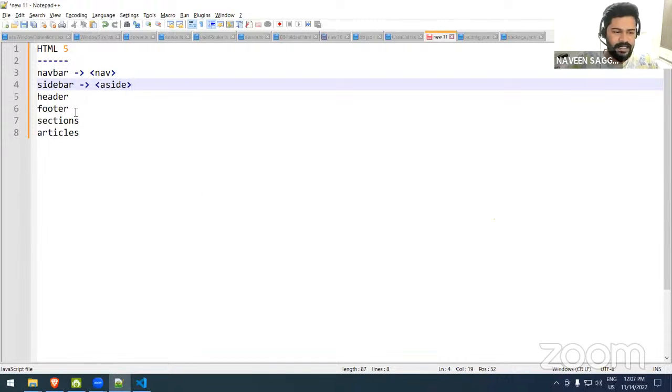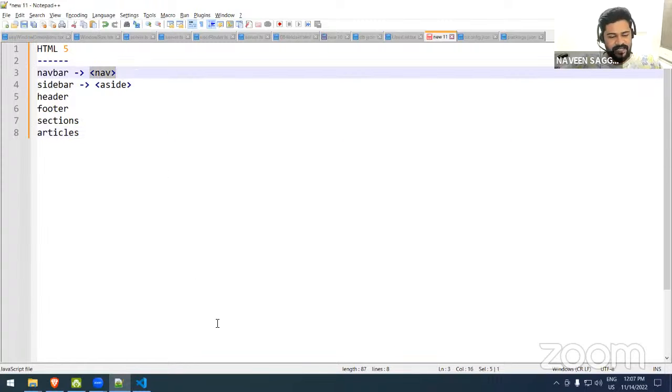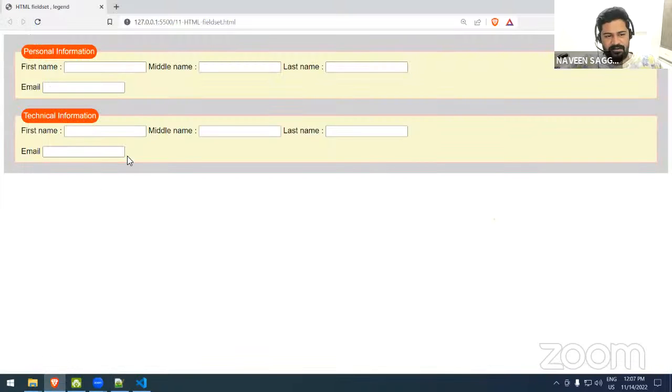Okay, so header tag, footer tag, section tag, article tag, like that. And audio and video tags also come. That's fine, but if I just give the nav tag, by default a nav bar won't come.